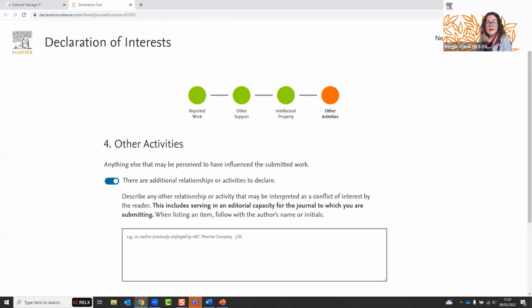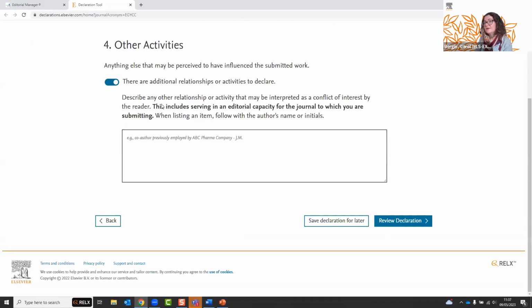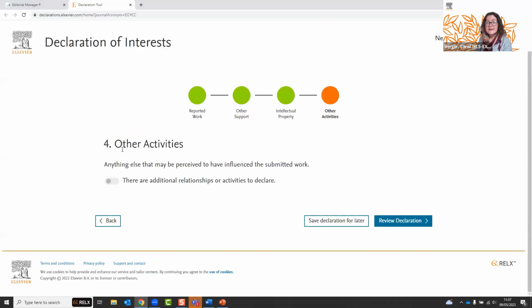Okay, we are now on the other activities step. This is the final page of the declaration tool, where you can submit any further information that a reader may perceive to have influenced your work in your manuscript. So anything here that's not been covered in the previous pages. Once you've filled in any information here, or similarly use the toggle button, you can then go ahead and click on the review declaration button.